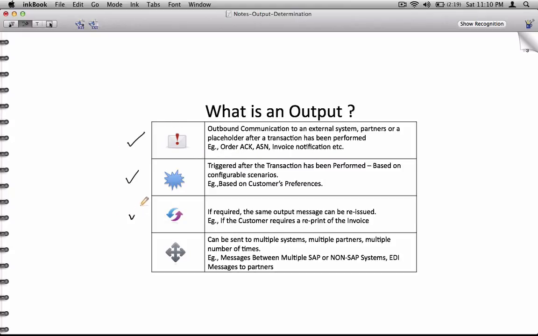A third point being an output, let's say a print output, can be reissued. Meaning, if you want to issue the output again, maybe the customer says, can you send that invoice out to me again? I lost it. Sure. An output can be reissued or re-triggered. An output can be sent out to one system or multiple systems. Multiple outputs can be triggered for one transaction.